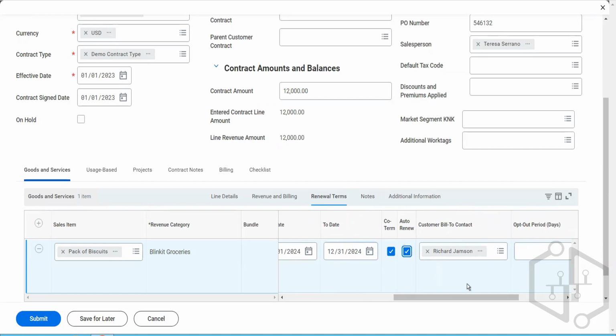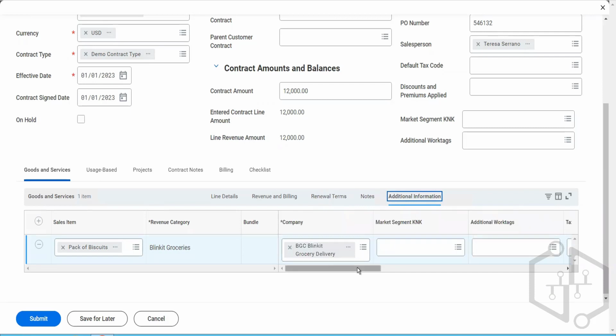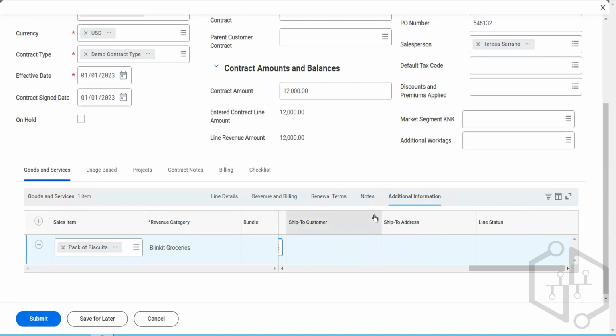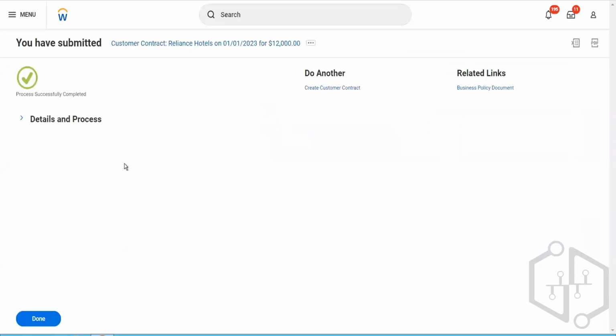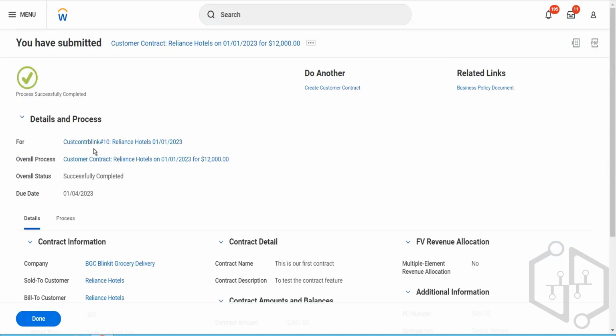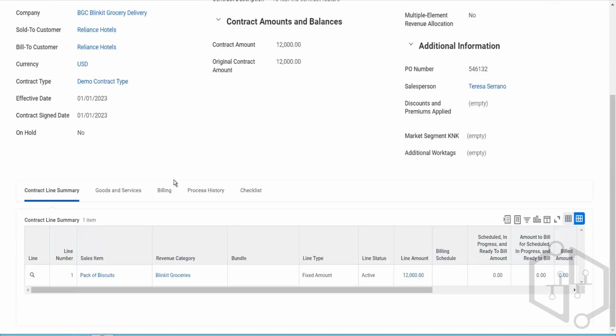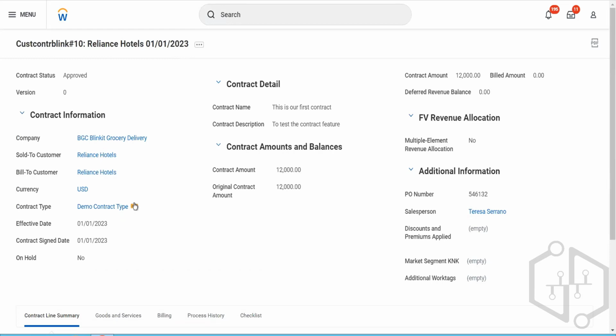Auto-renew. Opt-out days would be 5 for the customer. Any additional information, no text codes are applicable. Okay, notes. I'm not putting any notes here. Let's hit submit. This is done. So if you just look at the customer contract, this is our customer contract. And this is approved because we did not have any approval step there.